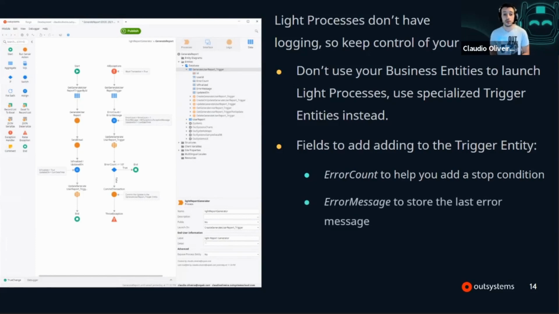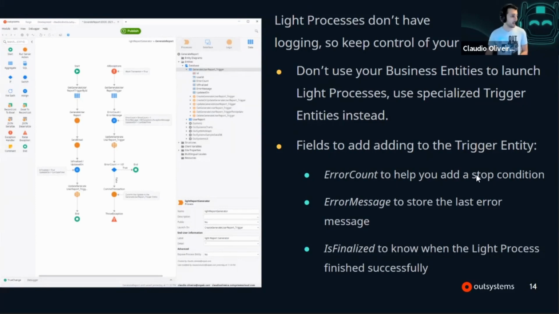Another thing is error message, because if you store the error message from the last time that it failed, then you can also just query this entity and see what was the reason that that specific light process failed. Another thing is have a flag like is finalized, so you know if that light process finished successfully. So the moment that you execute your light process, in the end, you update the is finalized to true and update. But while it keeps failing, then this is finalized is still false, which means that you can simply query this entity and see what light processes are running and which ones are not. And the ones that are not, why did they fail, by looking at this error message attribute on the trigger entity.